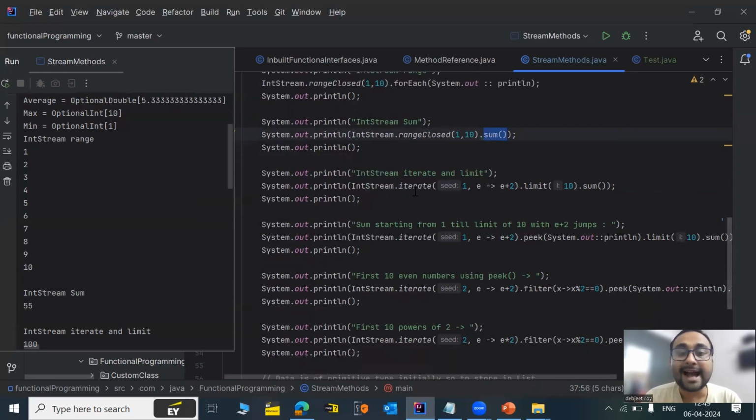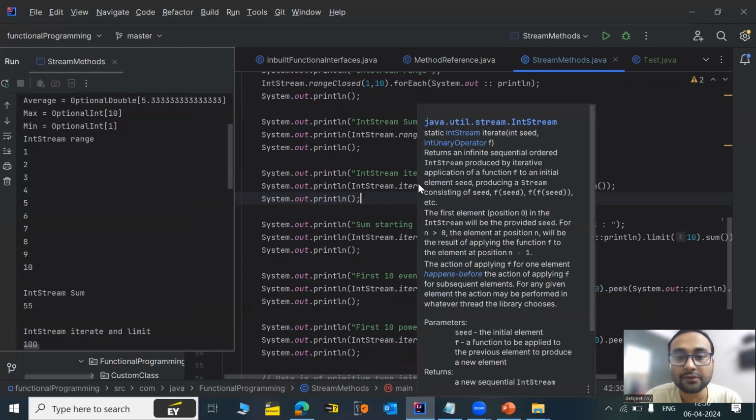Then there is the iterate method. If you want to iterate over each and every element in a list, you can make use of this particular method. So here you can see IntStream.iterate. The first parameter is the seed value, which is the starting value. If you go over here, it is accepting the seed type. Here it shows: returns an infinite sequential ordered stream produced by iterative application of a function f to an initial element seed.